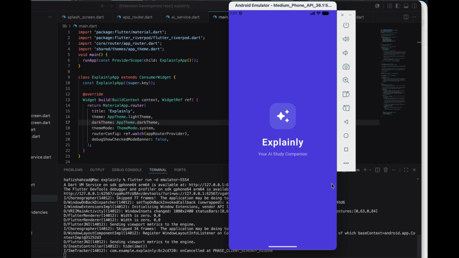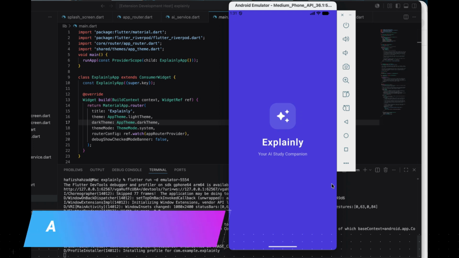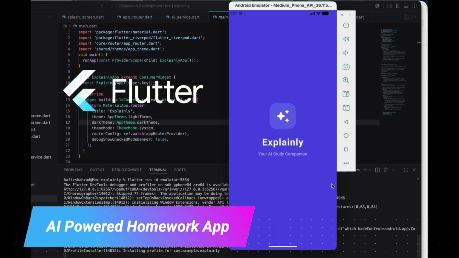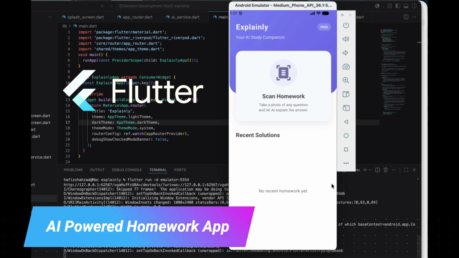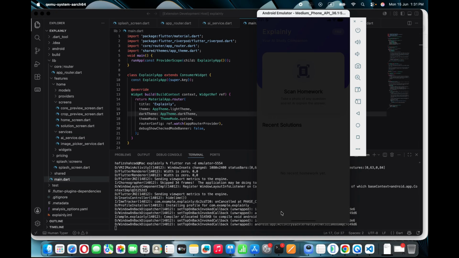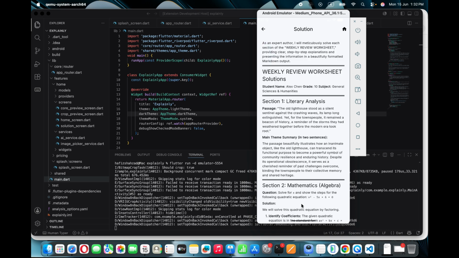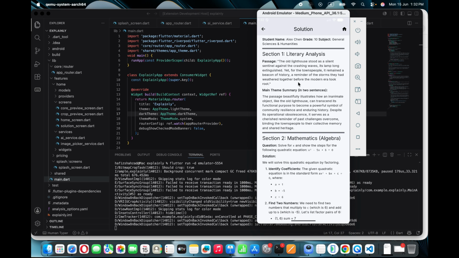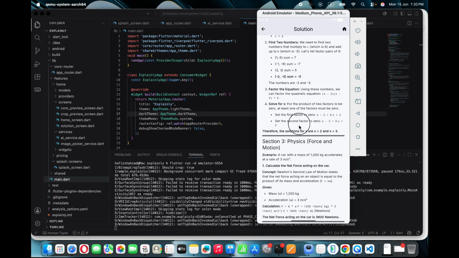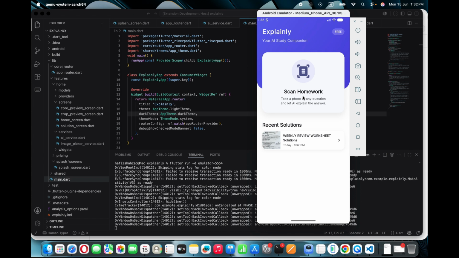If you're new here, we're building Explainly, an AI-powered homework app built with Flutter that can solve assignments from a single photo. Simply capture or upload an image of your homework and Gemini generates accurate step-by-step solutions. In this series, we'll show you exactly how we're building it from scratch.